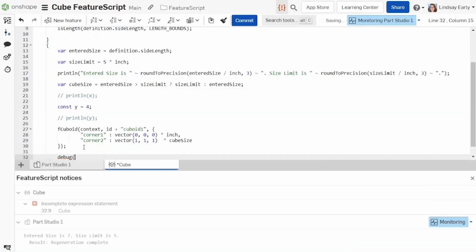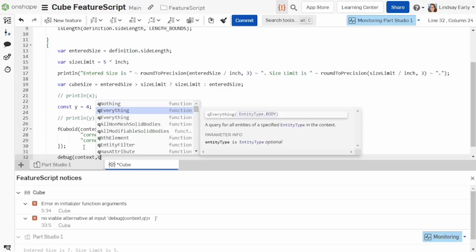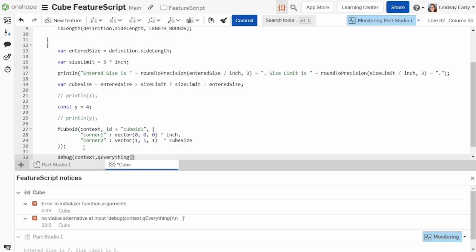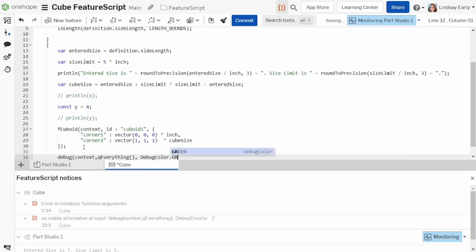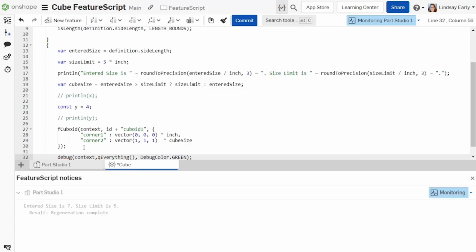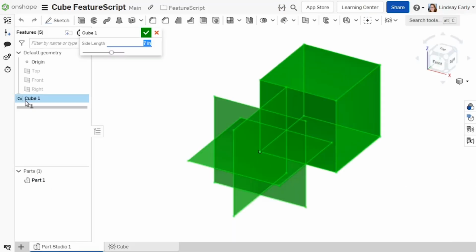Add a debug function below the f-cuboid function. Debug takes in arguments for the context, value, and optionally color. Set the value to Q everything and color to debug color.green. While editing the feature dialog, it highlights everything in the context of the model in green.